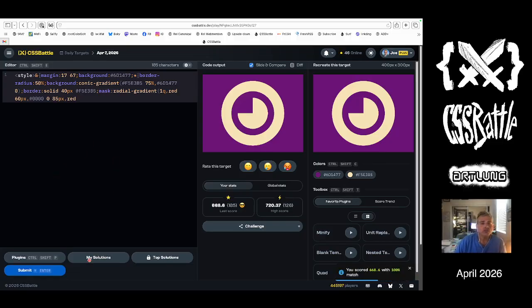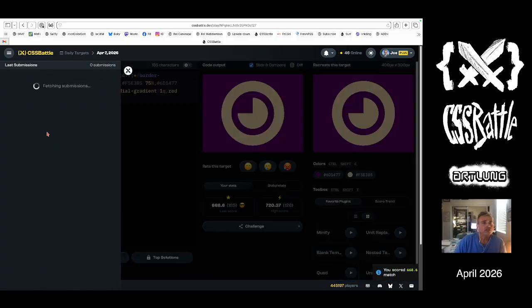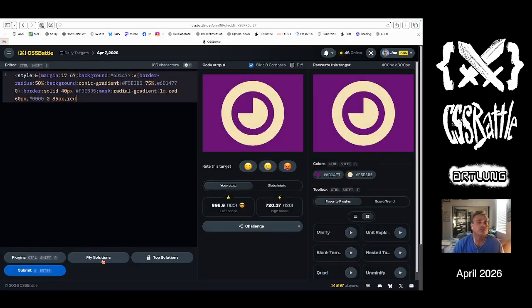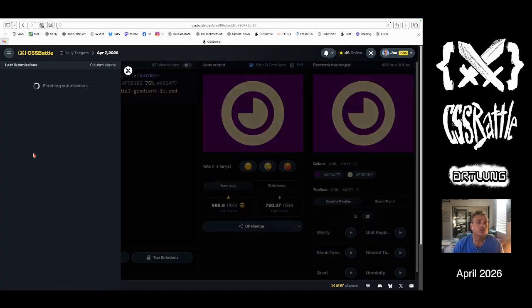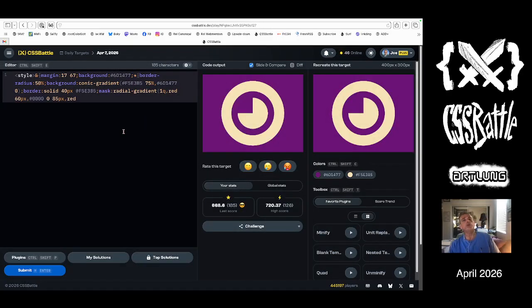Yeah, not as good as the first solution that came to me. And there are probably other ways to go too. We could do clip path as well, probably. Yeah, clip path could do it as well rather than a conic gradient. Oh, that's not loading. That's strange. My prior solutions aren't loading.